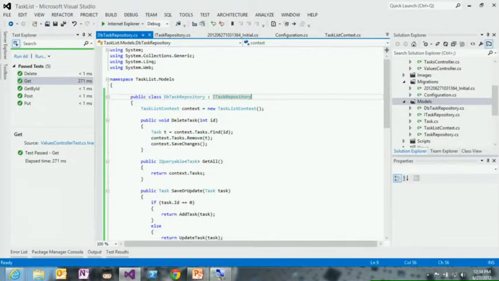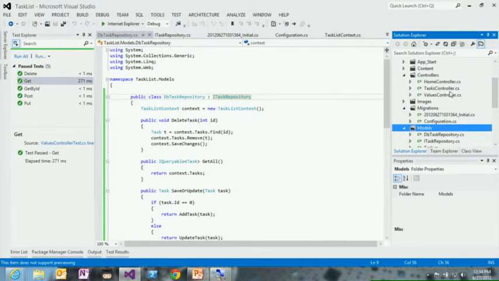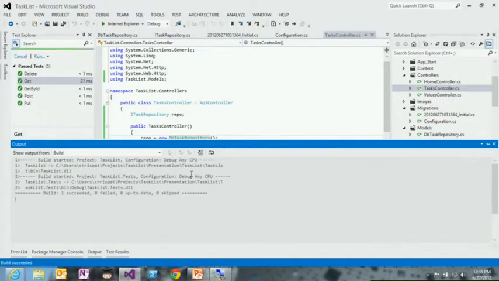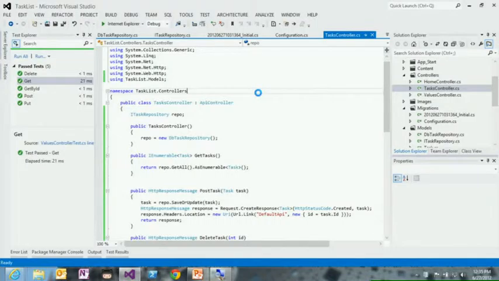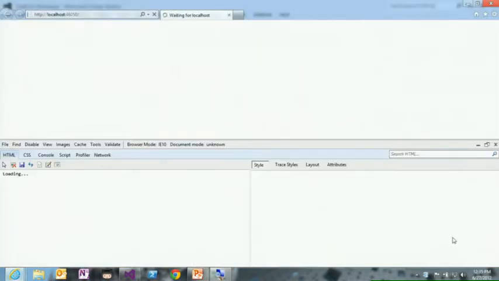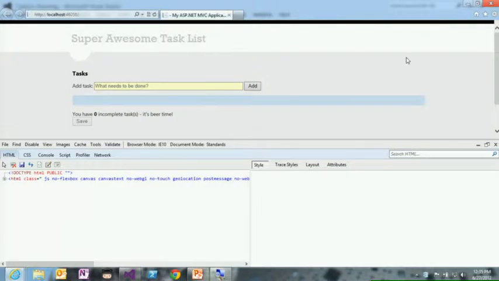And then I want to put this into my controller. There's a couple of different ways I could do that. For now, I'm just going to make that an ITaskRepository, and then say, you know what, I want this guy to be a DB task repository. It's all set up. And hit F5. And bring up our browser. And hopefully, all right, so we have no tasks.